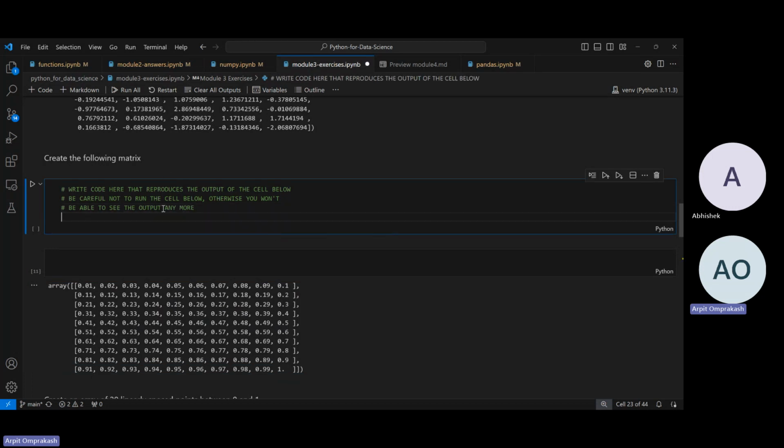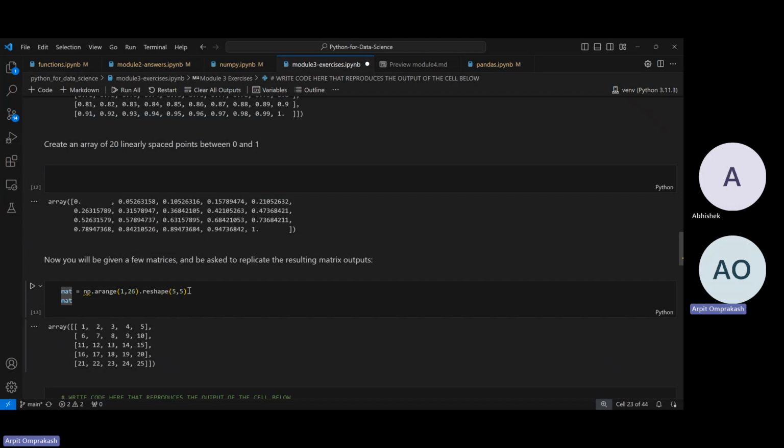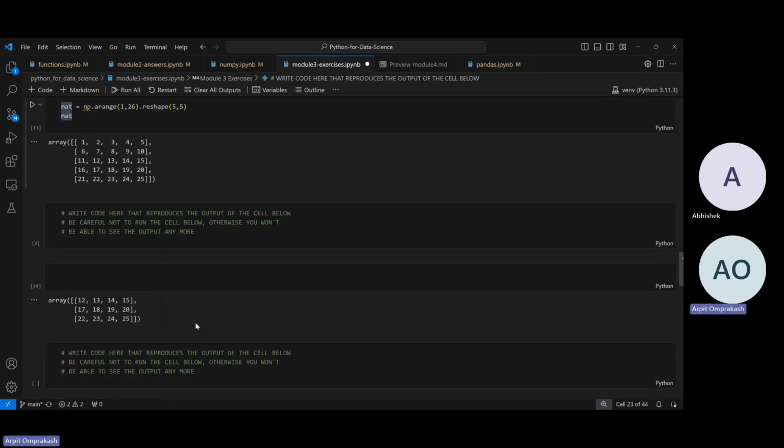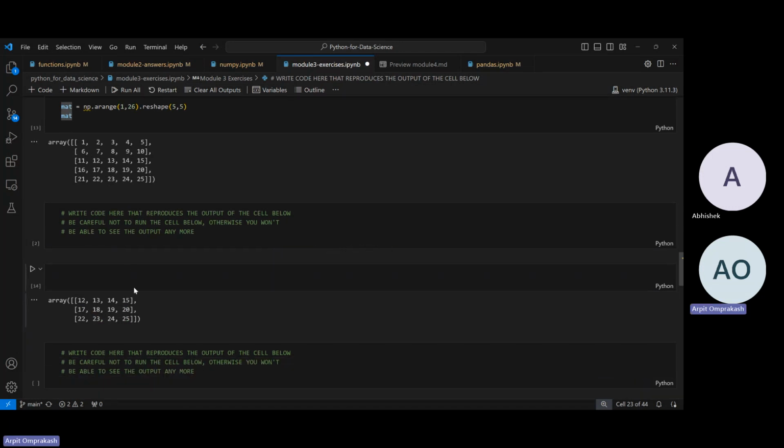In the block that has all the comments, write your answer here and then run your code. Then check if the array that you're getting here is the same as the array below. We have a few questions of this type. Okay. So here you are given a matrix to work with, and in the below questions, you have to select or index the matrix in a way so that you get this matrix, which is this part here from 12 to 25.